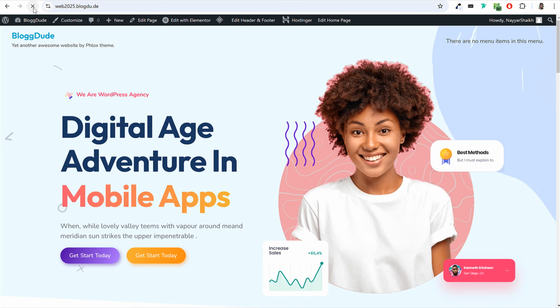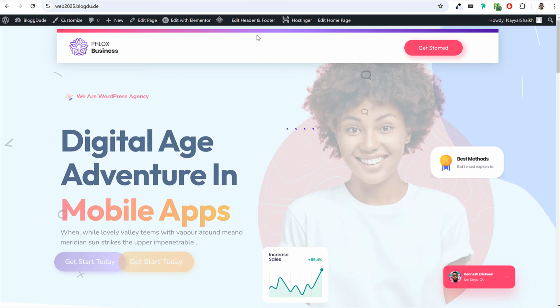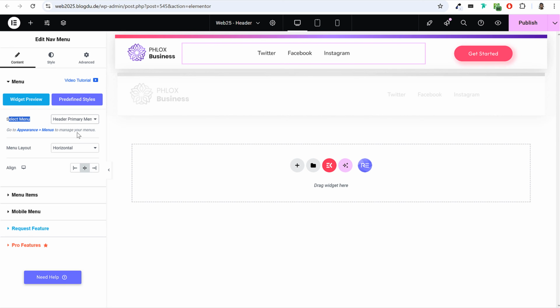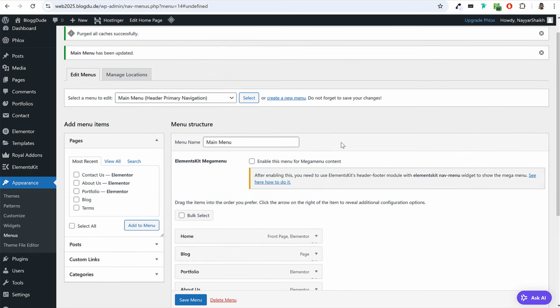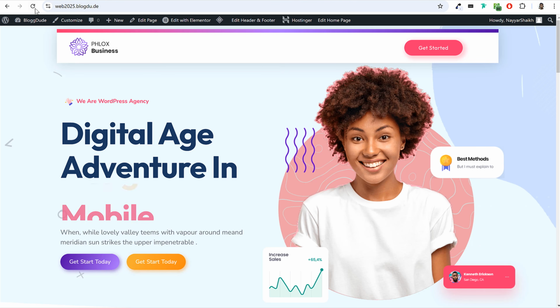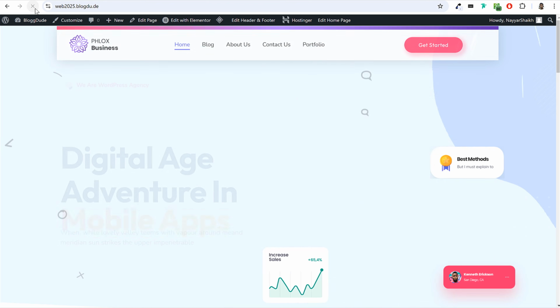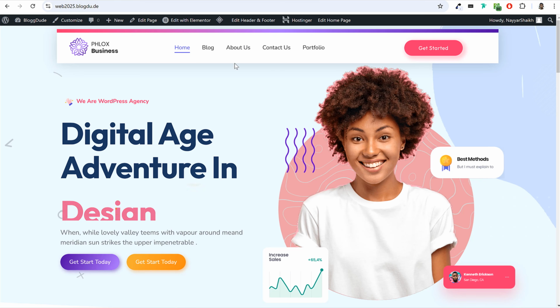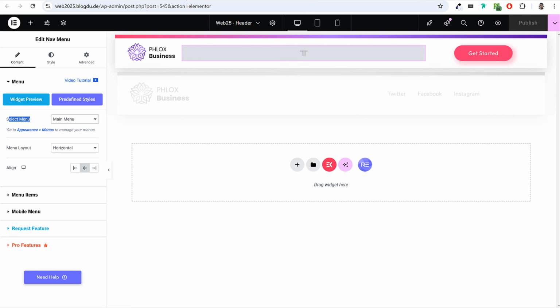Let's see. Let's come back to the website, refresh it. All right. Let's see, some other menu. Let me go back to menus. Did we not save it? Come over here, try again. Okay, so maybe we did not save that thing. Make sure you save it. And now this is working. All right. Now this is your header.